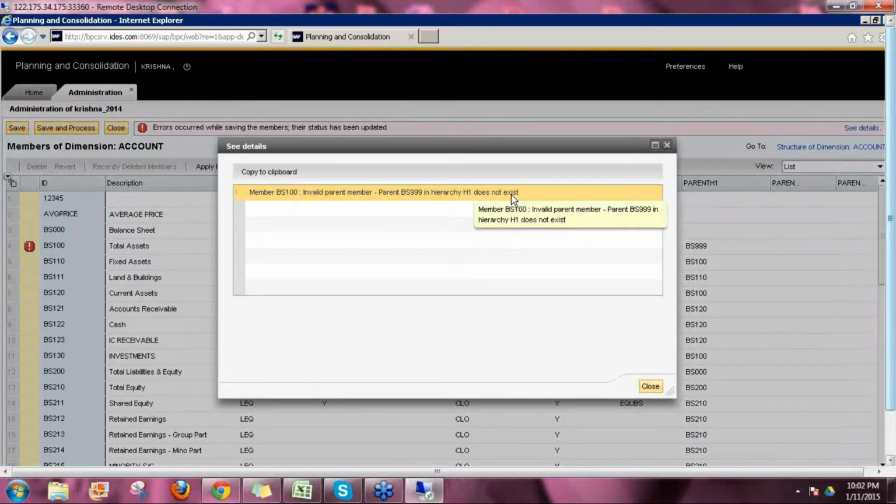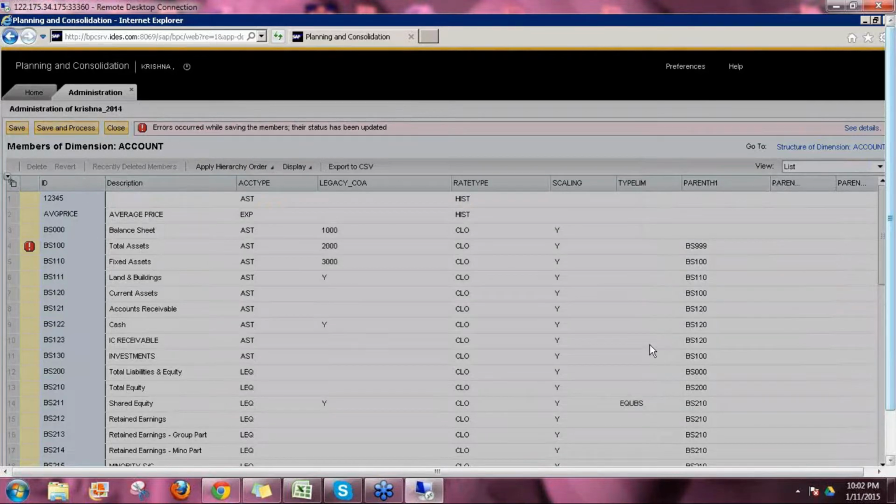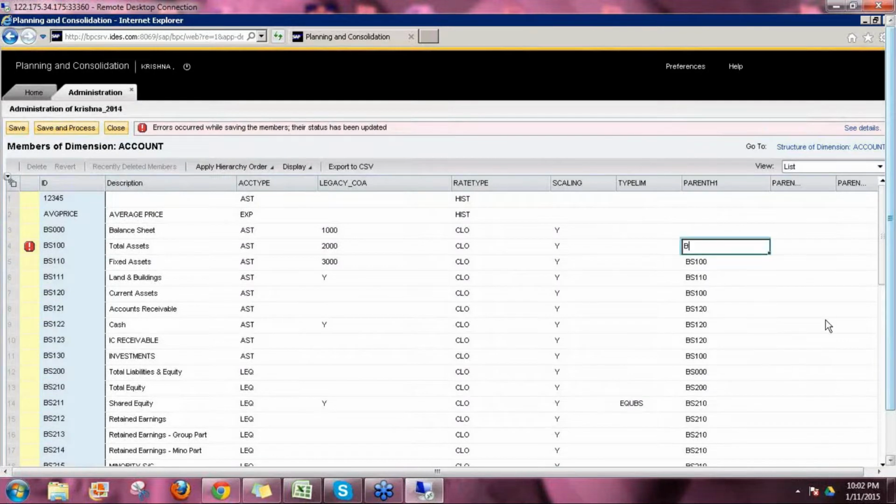See, it will throw up an error: BS999 in hierarchy H1 does not exist. That means this value does not exist in your ID at all. So if it is available in the ID, then only it will be created as a hierarchy node. This is very, very important compared to your BW architecture.